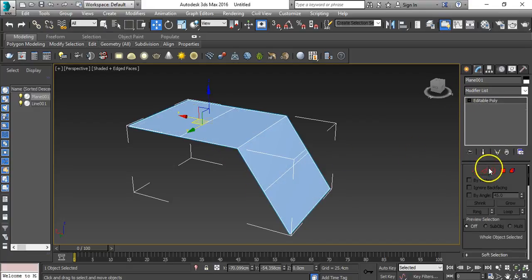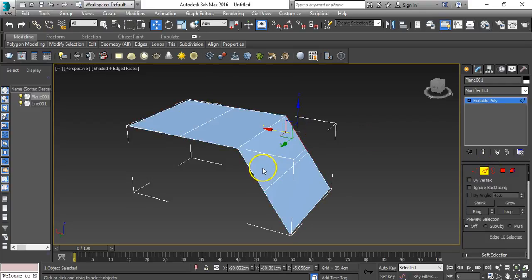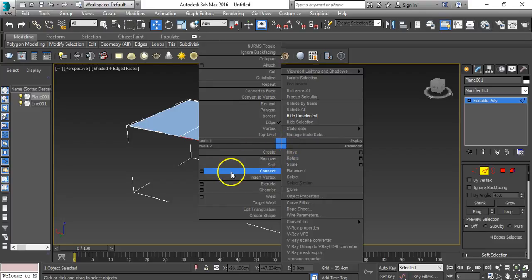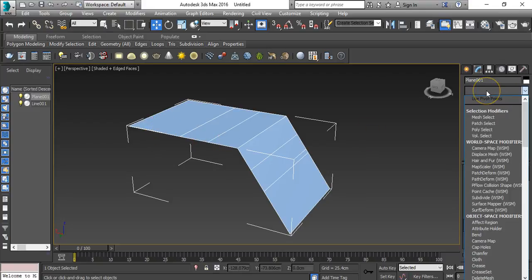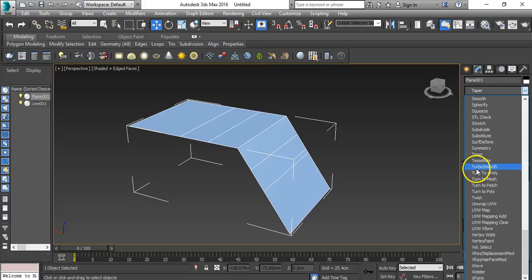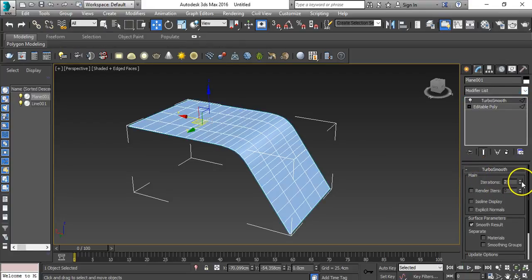Let me create two more segments here. For example, connect. So now you see I bound this one with this two. That means the turbo smooth will not smooth the area before this, right? Let's apply turbo smooth, and you see I have more tighter results.